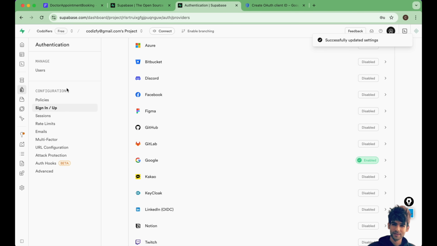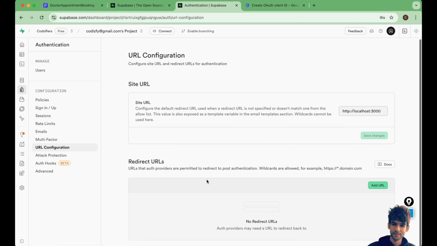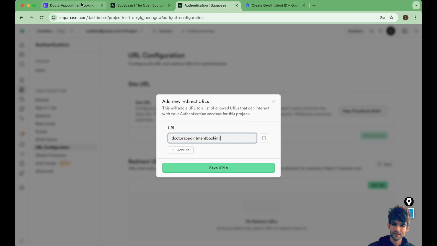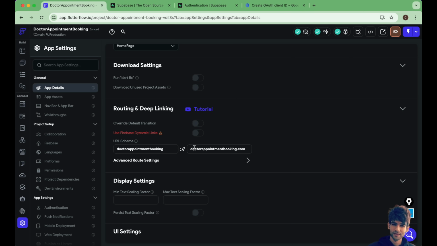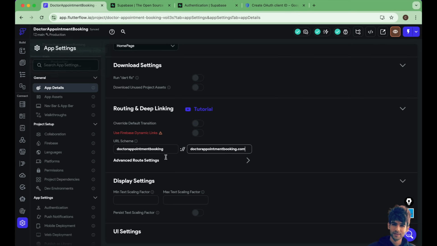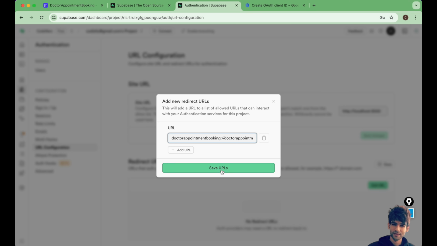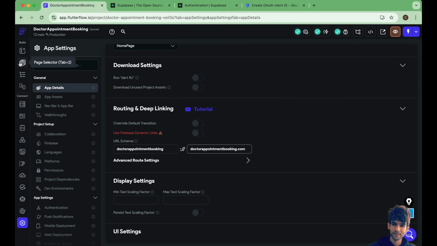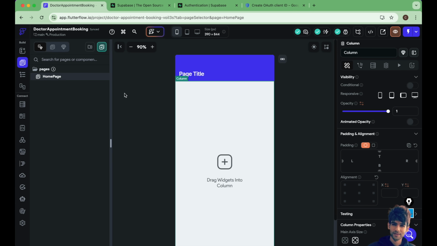Now once that part is done, under the Authentication tab in Supabase, you can see the URL Configuration, and under the redirect URL you can add the URL. Inside FlutterFlow, go to Settings, App Details, and you can see the URL scheme over here. Add that the same way it is present here. Copy this like this and paste it here. The complete URL scheme you have to add here and save the URL. Once that part is done, we are good to add Google authentication into our FlutterFlow and Supabase app.